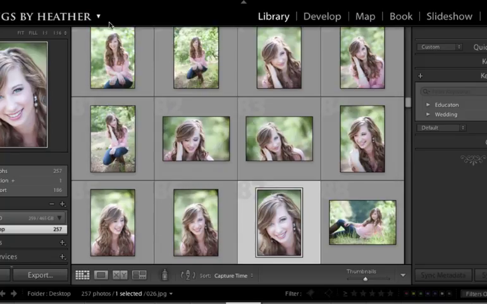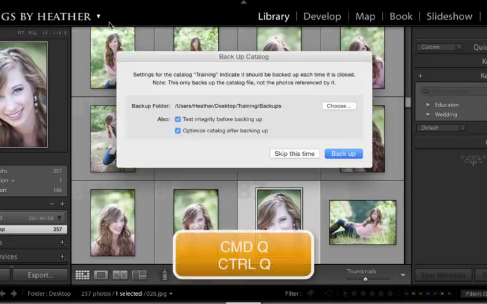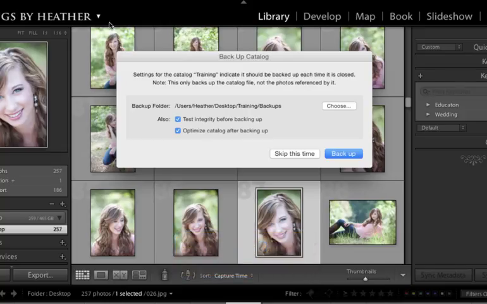I'm going to quit Lightroom. That's Command Q on the Mac, Control Q on the PC. I also have this set up in my preferences. I want Lightroom to prompt me when I am exiting to say, hey, do you want to back up this catalog? And the thing is, I just ask myself a question. Did I do a lot of work that day? And if so, yes, I want to back it up. But if I really didn't do anything, or maybe I was just looking through images, I'm going to go ahead and say Skip this time.